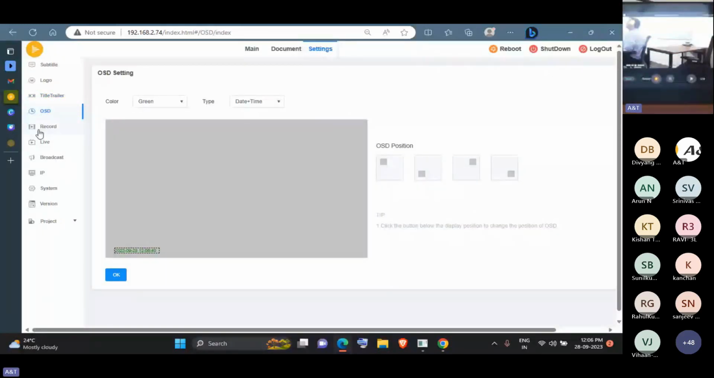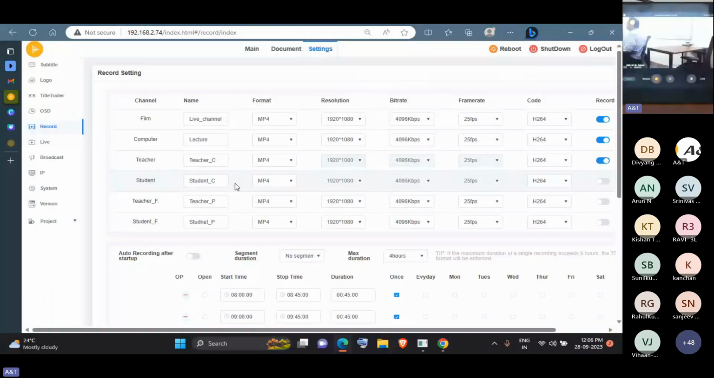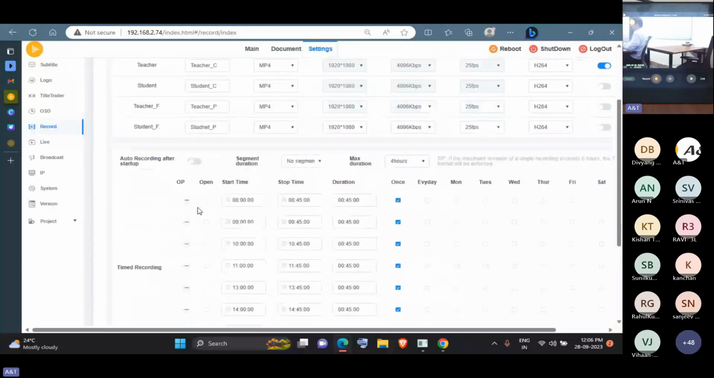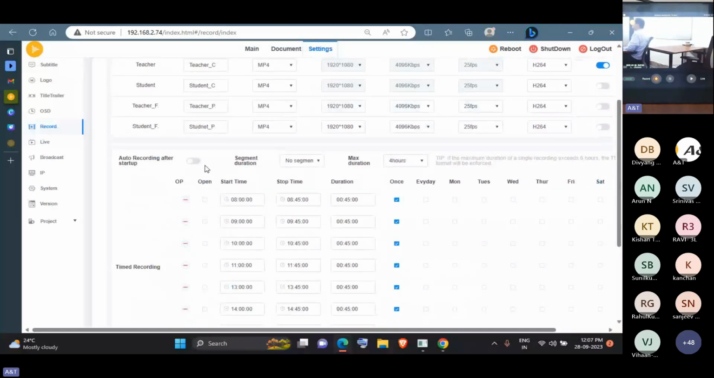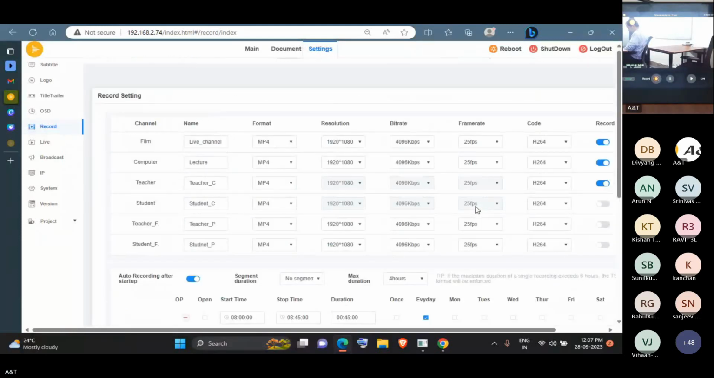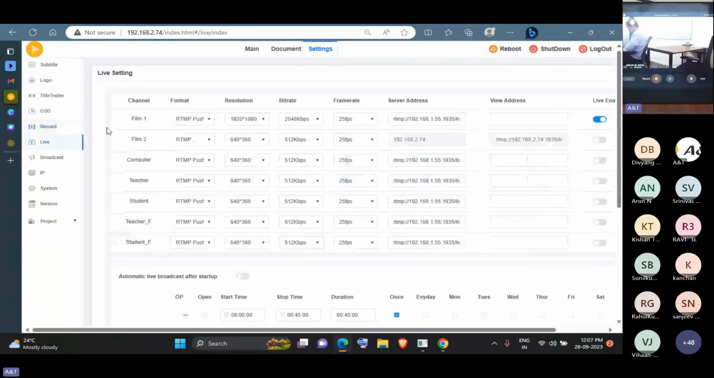This is the recording setting section. There are 5 inputs shown here, so you can enable and disable, and set the resolution, bitrate, and frames. You can do all the settings for the recording here. This is the scheduling setting. We discussed it earlier, right? You can enable auto recording after startup, and you can schedule the time here, what time it should start. You can select every day or a particular day, and schedule the recording and timing here. The same thing you can do for live streaming as well.